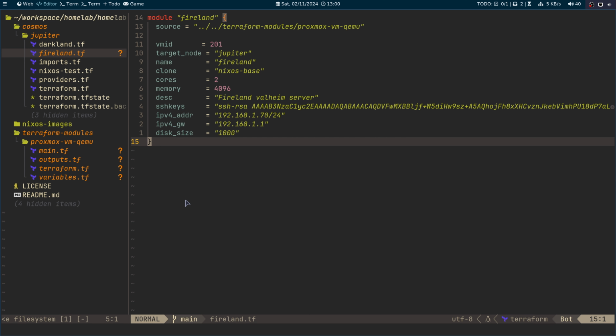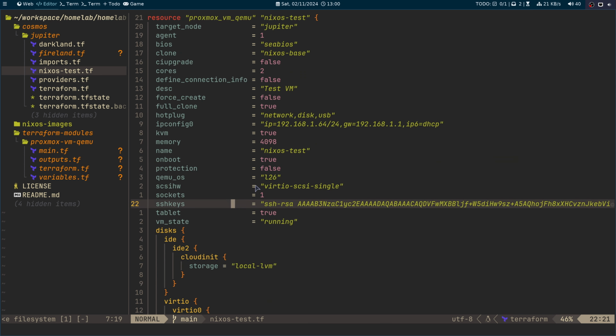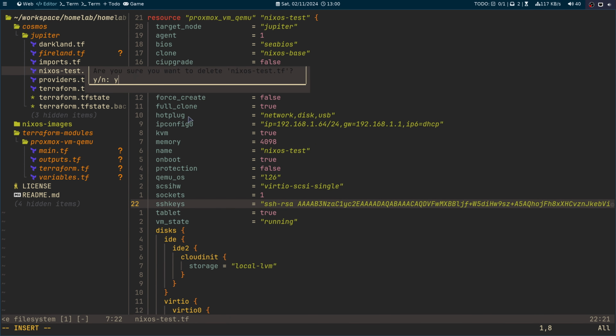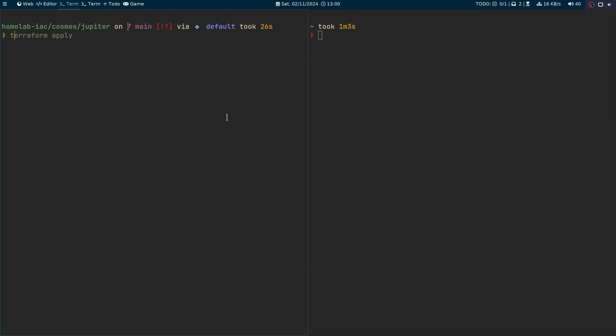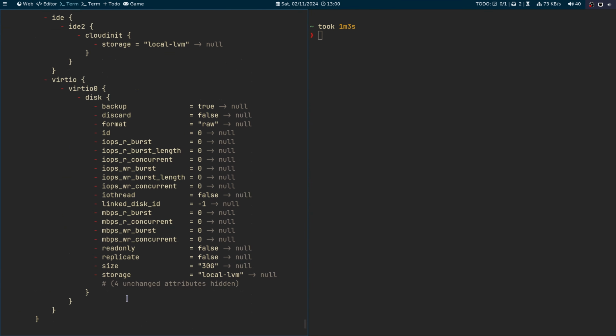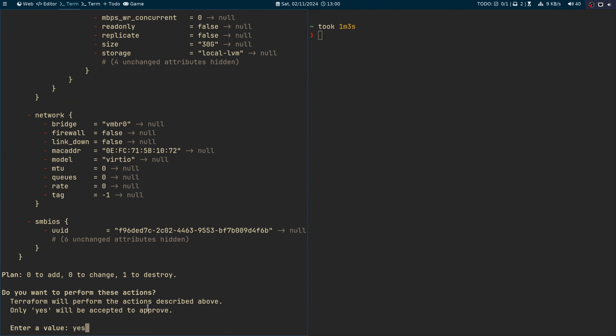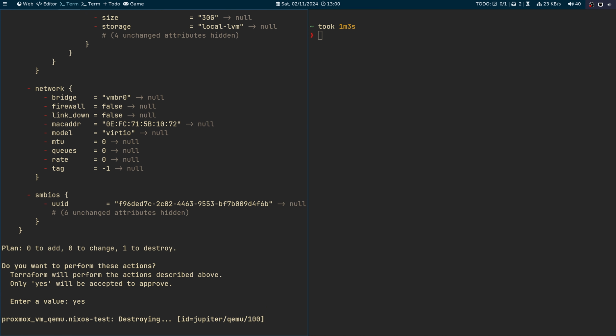This is much more simplified, and I'm going to delete this NixOS test VM because we don't need it anymore. So let's close this. Let's apply again. So we are going to destroy this. Okay.